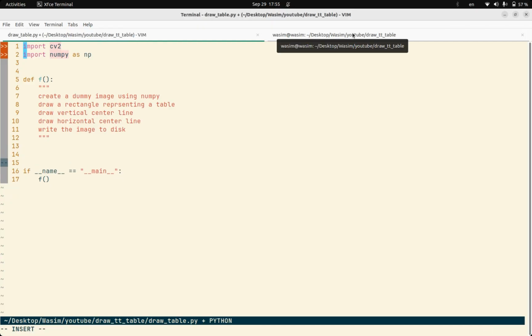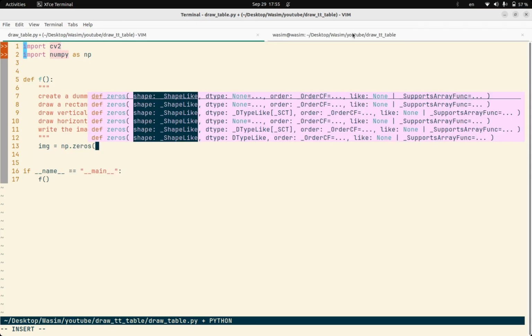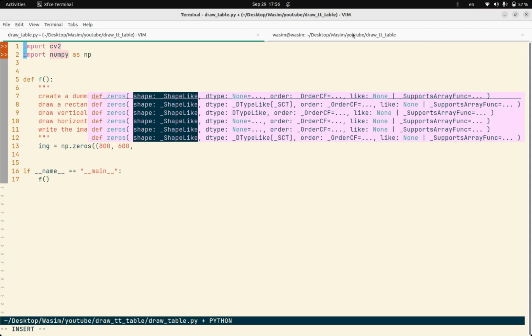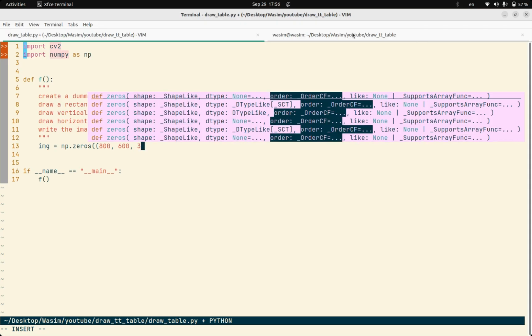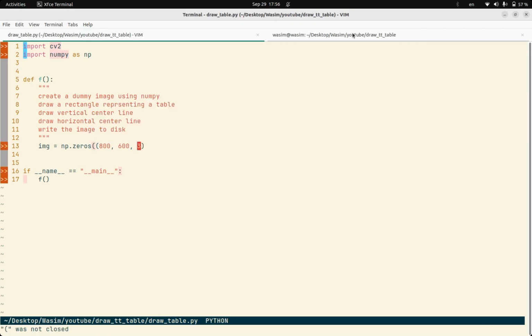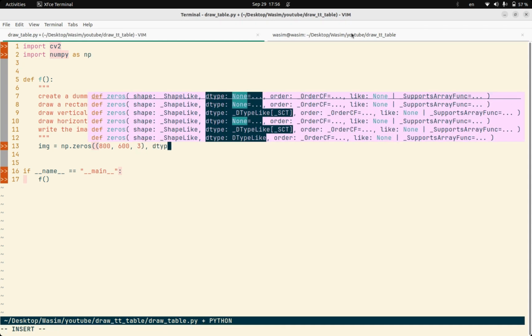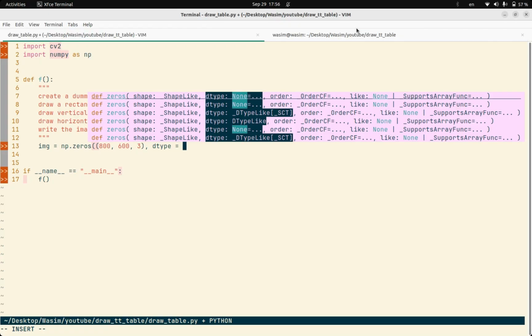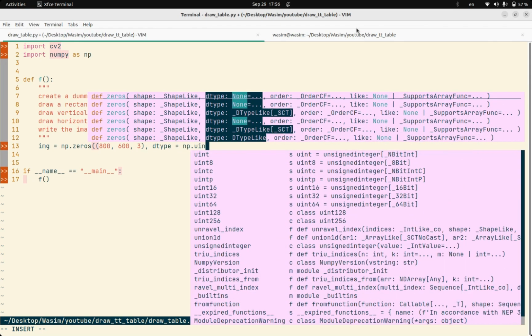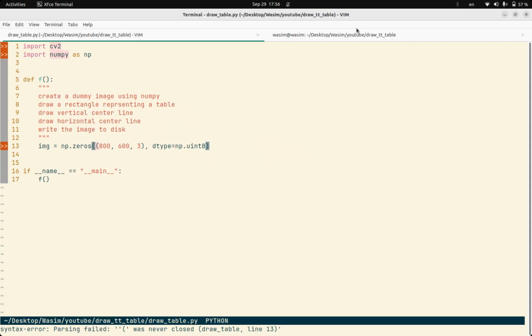So the first thing is to create a dummy image using NumPy. I can do that with image equals np.zeros because I want a black image. The shape is, let's see, 800 as the width. I think now it's the height, and then 600, and the channel is basically, I need a color image, so a three channel image. Then I need the dtype to be np.uint8, and that does the job.